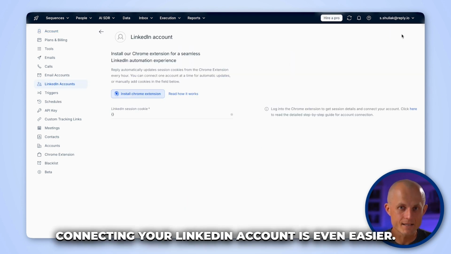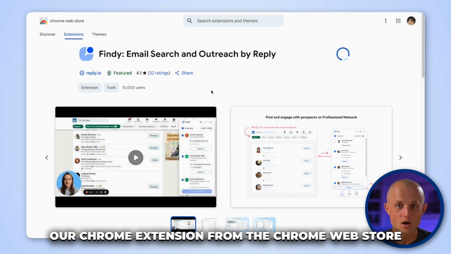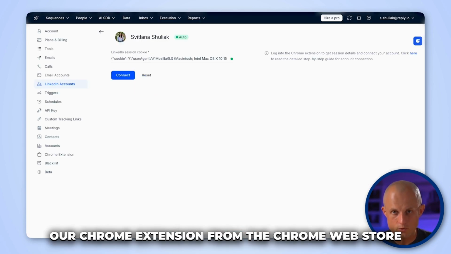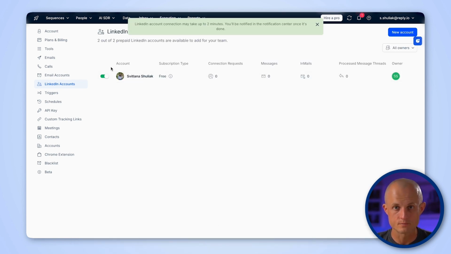Connecting your LinkedIn account is even easier. All you need to do is sign into our Chrome extension from the Chrome Web Store and click Add New Account in the settings, and it will do the rest.